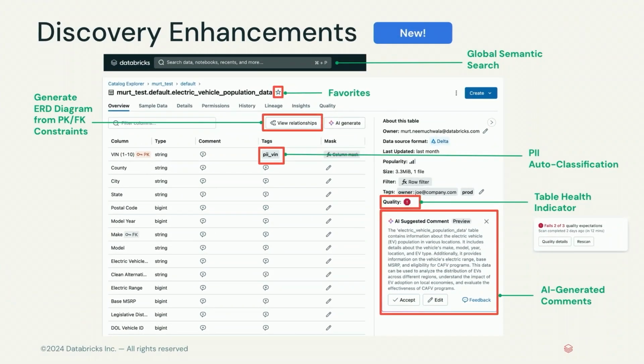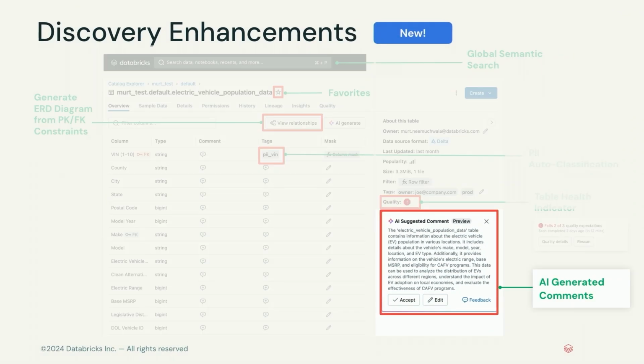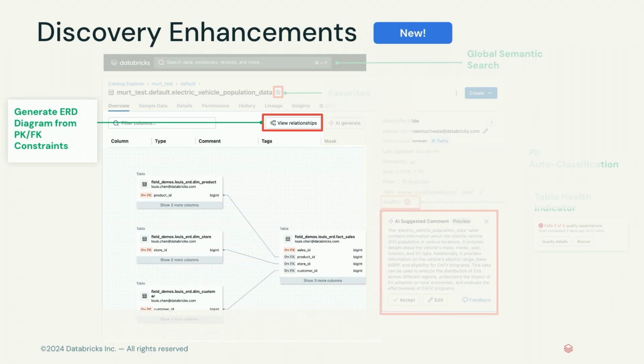Just wanted to name three, my three favorite ones. So the first is AI-generated comments. So the AI will actually look at your table and suggest comments based on the metadata. I really like this because there's no excuse now not to have documented tables, and it makes the search better. Second, I'm kind of old school. I like ERD diagrams, entity relationship diagrams, because then I know how to join my different data sets together. And if you use the primary key, foreign key relationships in Delta, you can actually visualize that right in the Catalog Explorer here. Super useful.